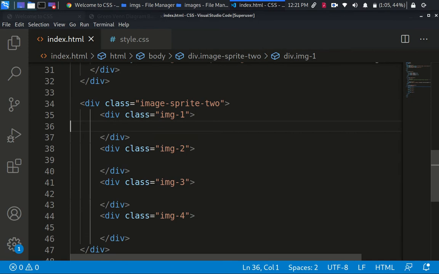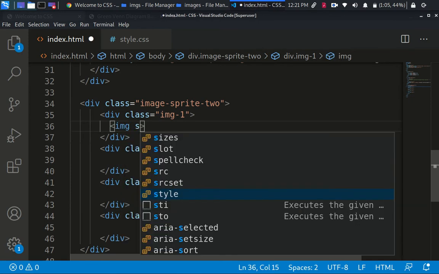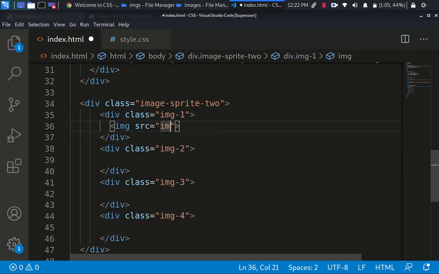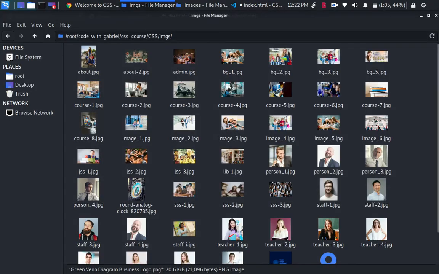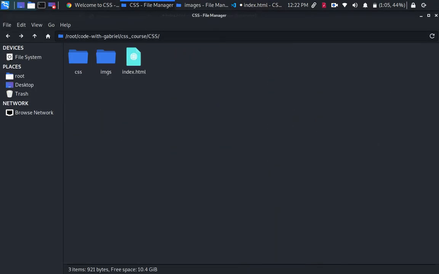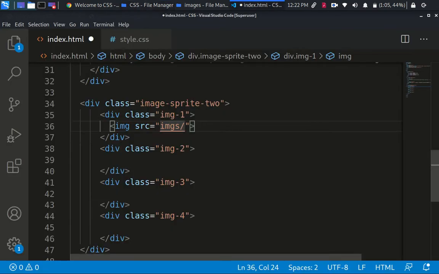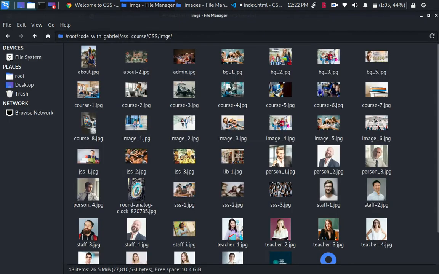So inside each of them, I'm going to be viewing an image with a source. So I'm going to images. Right now, don't forget we are on the index, so we just go to the images directly by just doing source images slash. So let's go ahead and check these images together, which one is the best that we can use for our sprites.